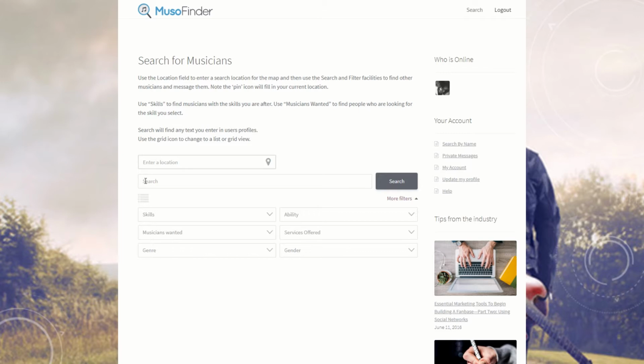You can type some text into a search field, which will search through the entire database, or you can select skills or ability, or musicians wanted. It's an interesting label for that. That's where people are looking for musicians with a particular skill. So for instance, if you're a guitarist and you want to find people who are looking for a guitarist, this is where you would select guitarist here.